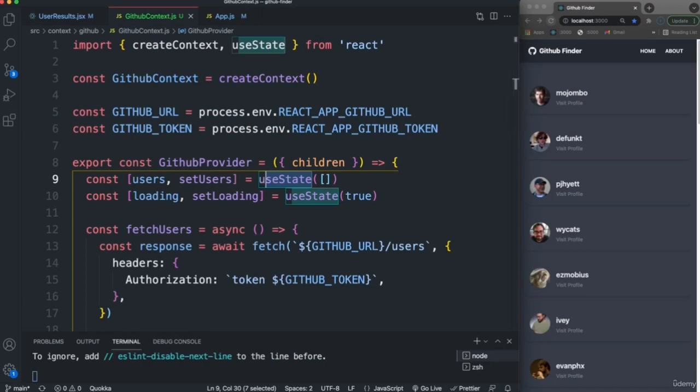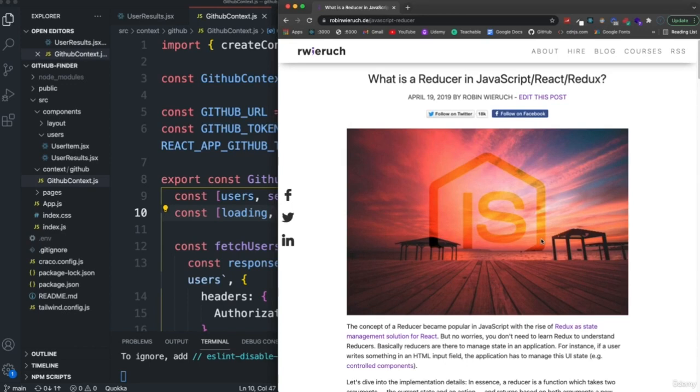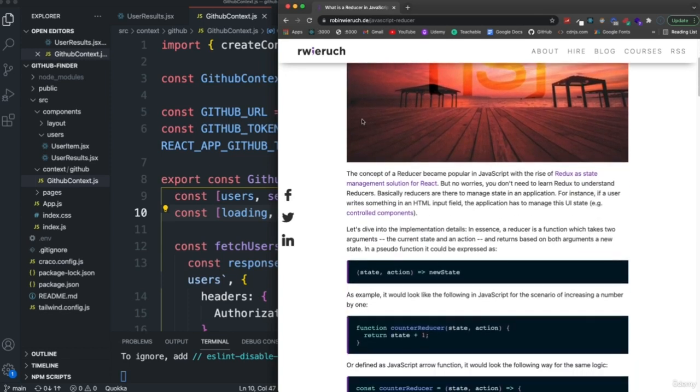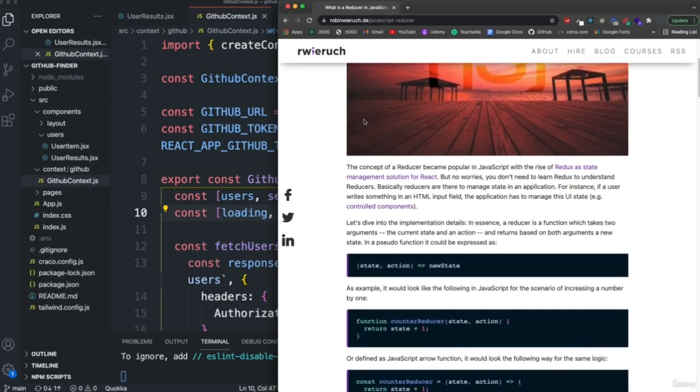So we'll get into that next. Okay, so now we're going to implement reducers, and reducers are actually really easy, but just the concept of them can be a little tough to wrap your head around at first. This article is by Robin, I'm not even going to try to pronounce their last name, but it's a pretty good article to look at and learn about reducers.